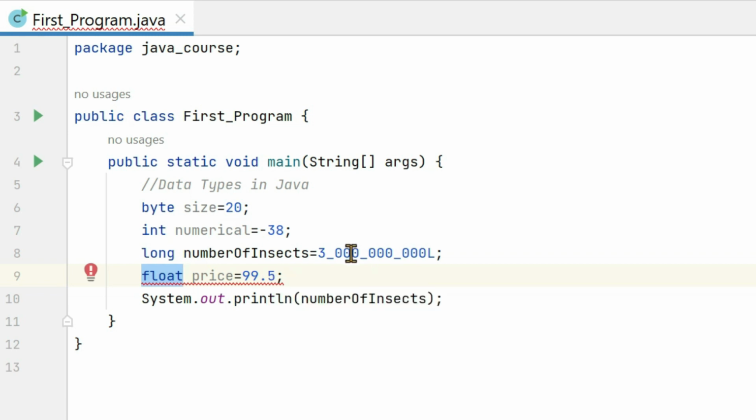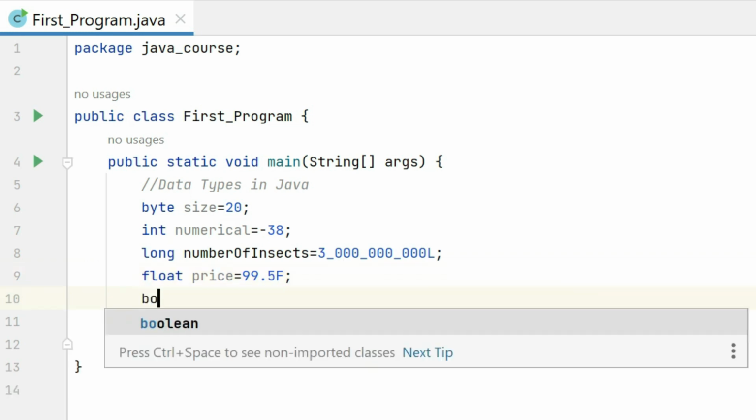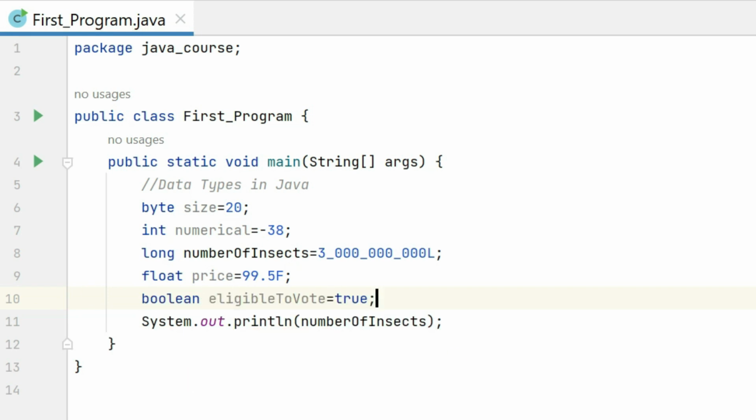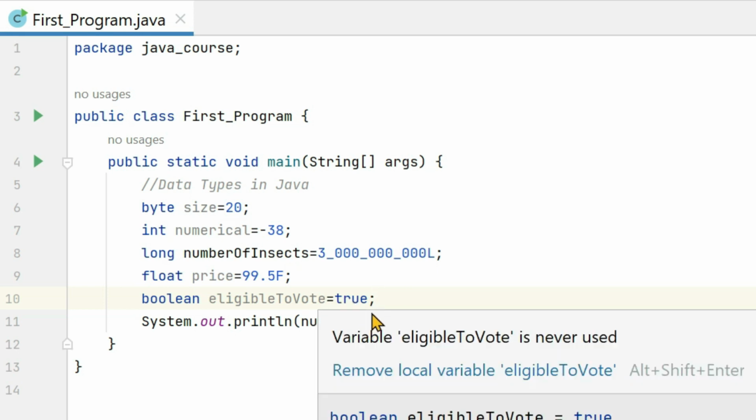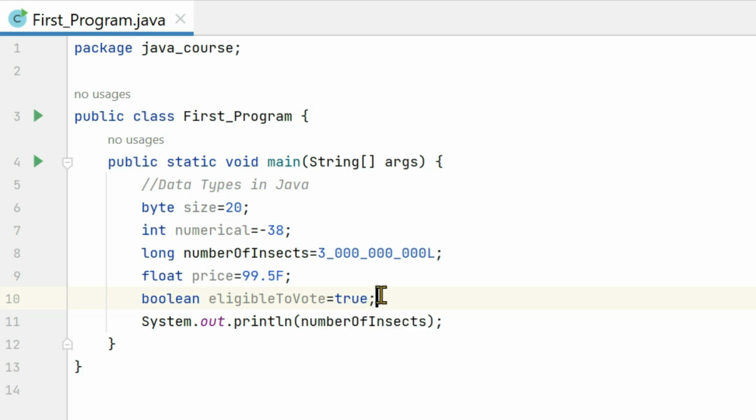So we need to give it an identity of its own. For that, we are going to add a capital F after 5. Sorted, and it will not print the F when we print it. Next is boolean. So we have set a boolean eligible to vote to true. This will check if the person is eligible to vote or not. Currently we have set it to true.